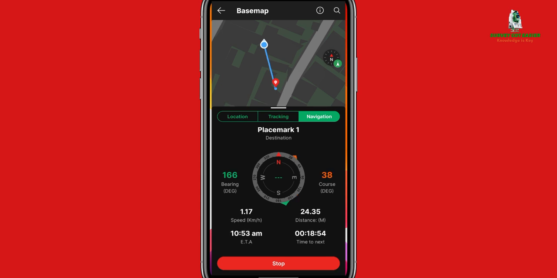So what I'll do now is to start moving. I'll start moving, and you realize the distance is going to change while moving. You realize the distance has been decreasing from 24 meters. It's now currently on 20 meters, right? It's now on 19. So while we are still on it, let me quickly move to tracking.